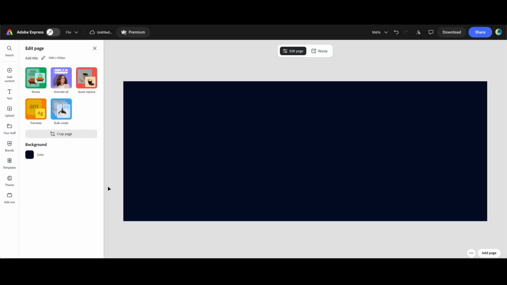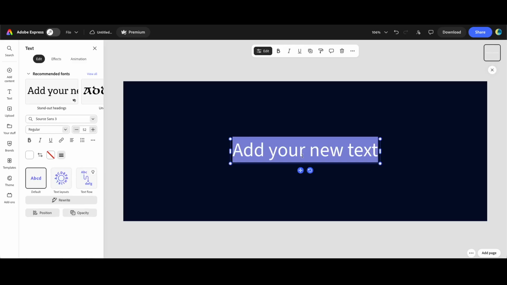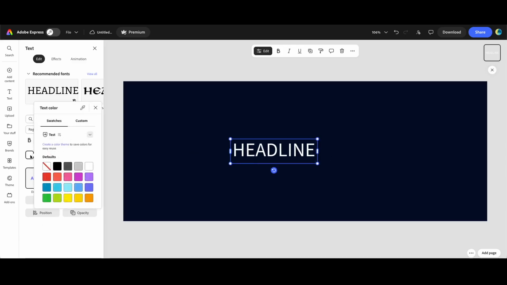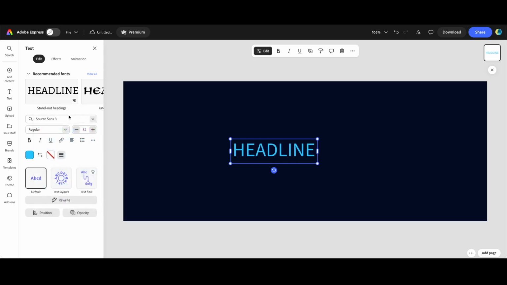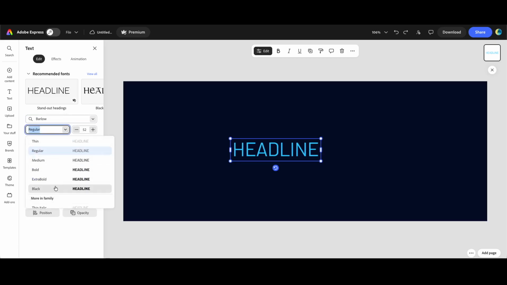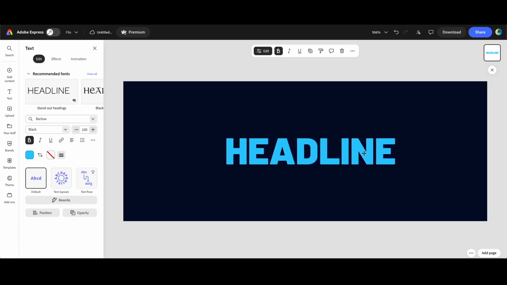Let's learn how to create that text animation in Adobe Express. You can see I have a 1300 by 500 empty document. First, I will create the text by clicking the text tool and then add your text button. Then I will add a sample text headline, make its color turquoise, make the font Barlow, its font weight black, and its size 100. Then I will center it.